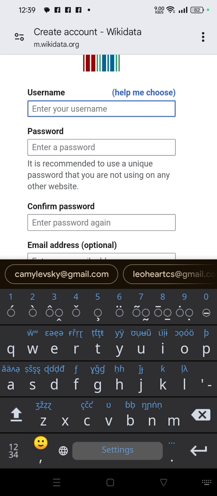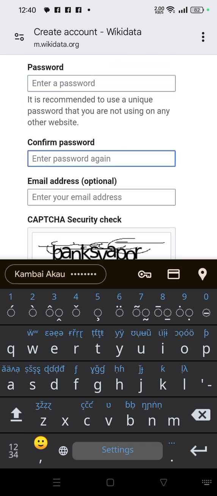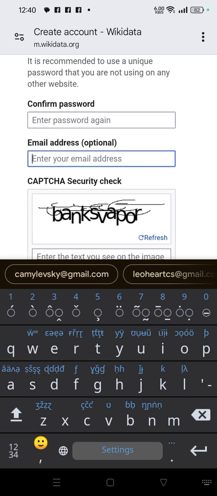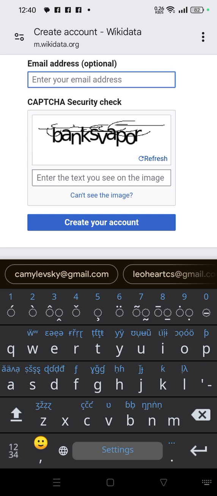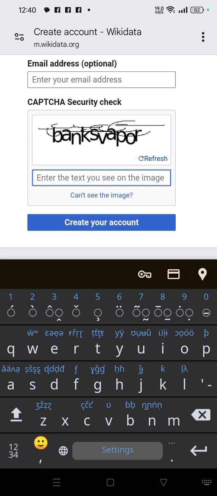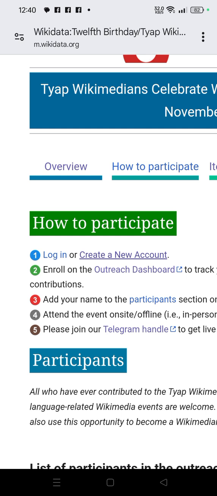Preferably you can use a native name, and then put in the password you want, and then confirm the password, and then put your email, and then this thing that is showing, you can put it in this very box, and then you create your account. After you are done with that, you can go to your email and check if there's any confirmation that you need to do, and then you come back and log in to your Wikimedia account.